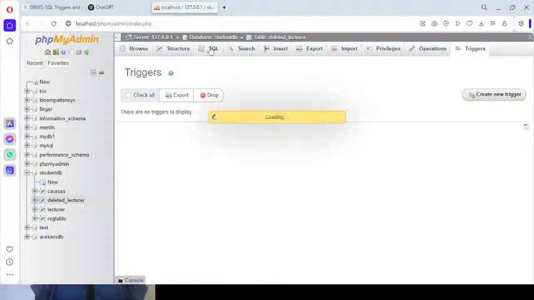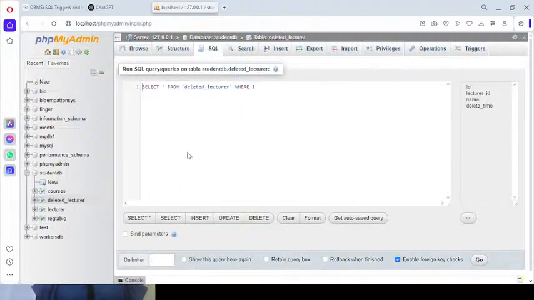You write a view as SQL. You write it here, where they say select from. Click on SQL. You write the view code here.